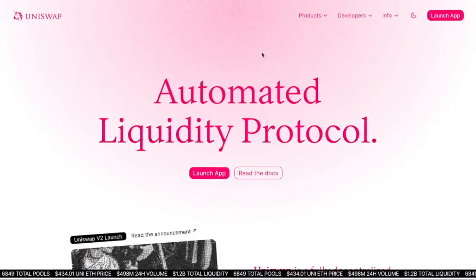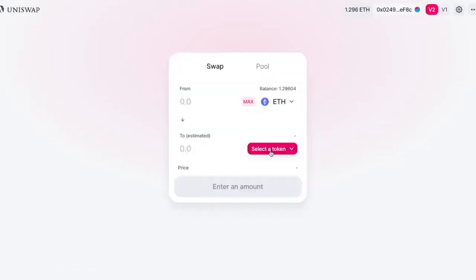Okay, so Uniswap. So the big thing is, we're here on the website itself. I'm just going to click on Launch App, here or in the middle, doesn't matter. And the whole thing is that you have to connect your MetaMask wallet.